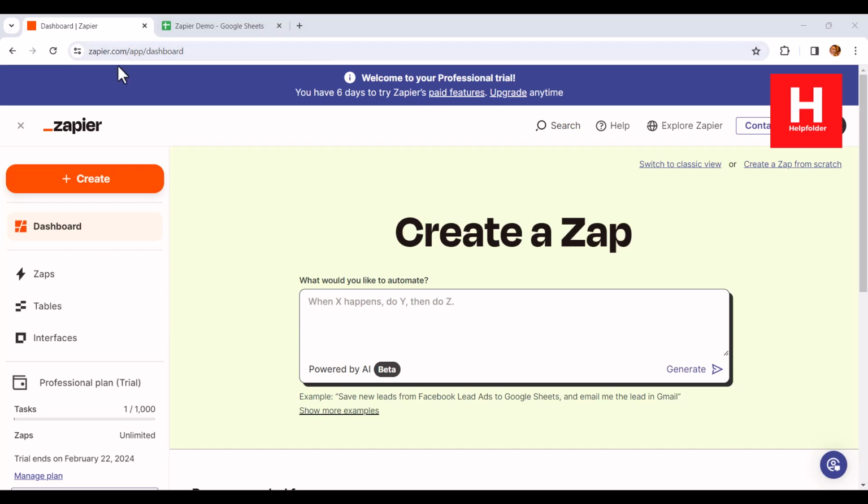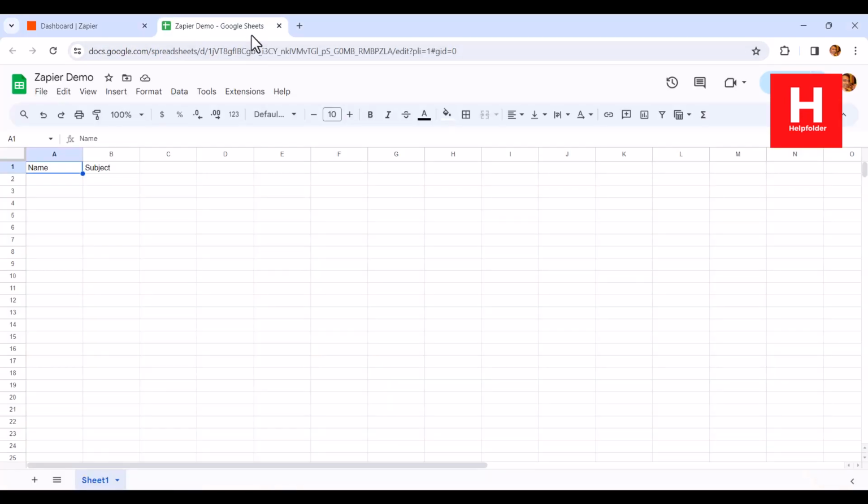Okay, so let's see how to connect Google Sheet with one of the Zoho mail data, and for that I will use Zapier, right? So I have one of the Google Sheets that has name and subject. So I'll be taking the data from Zoho email and take these two fields and populate it, right?